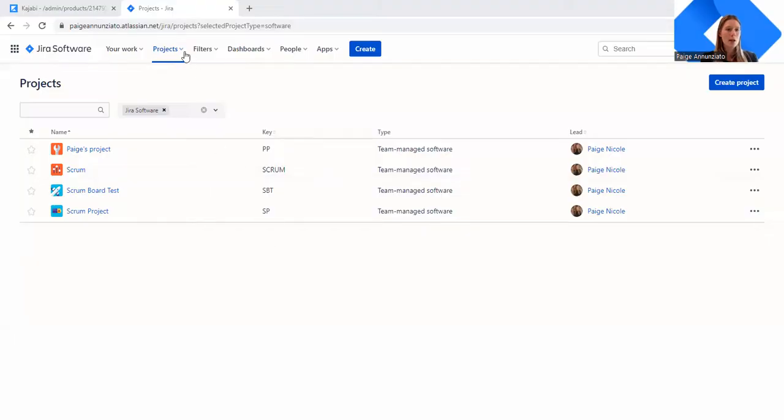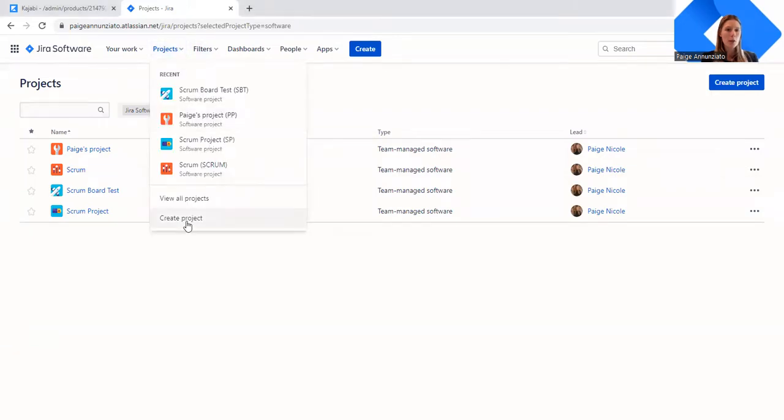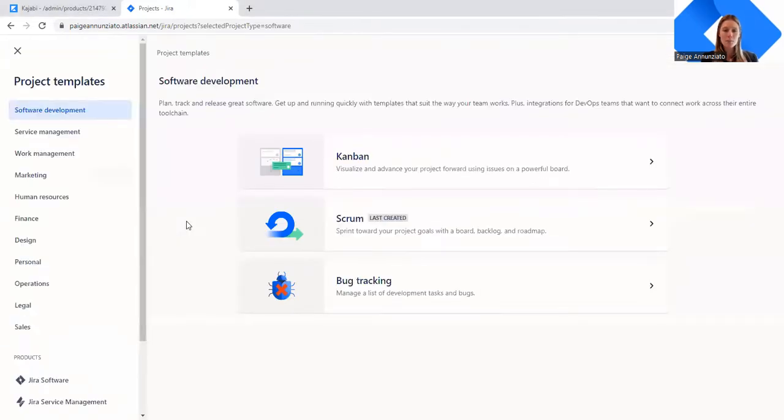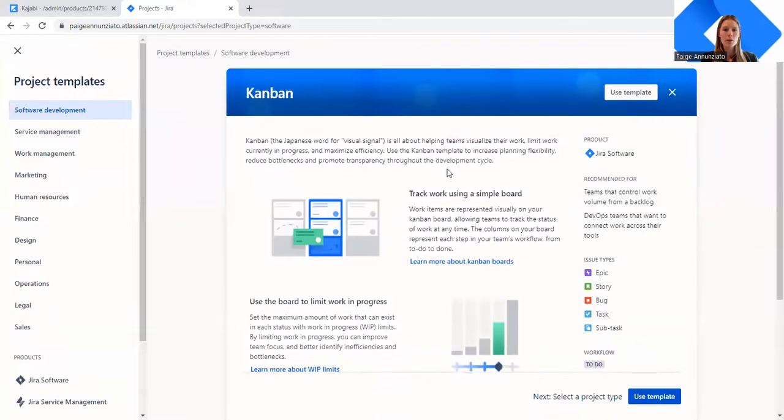So a Kanban board can really show you what tasks are getting completed quickly and then what tasks are taking a little bit longer. And what we're going to do now that we've had that background, we're going to go into Jira and we're going to talk about how to create these boards. So we're going to start with a new project. So we're going to create our project here. And we'll start with Kanban first.